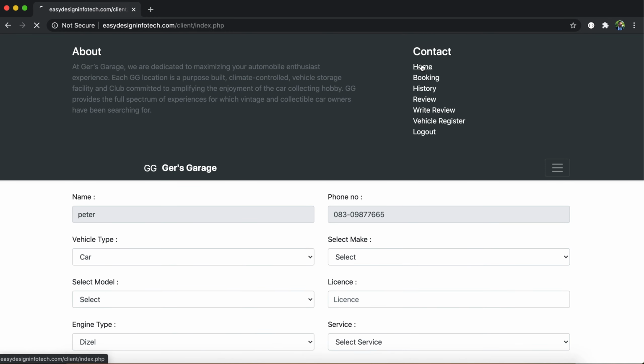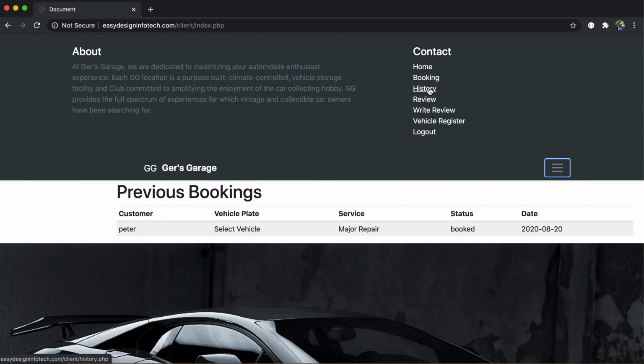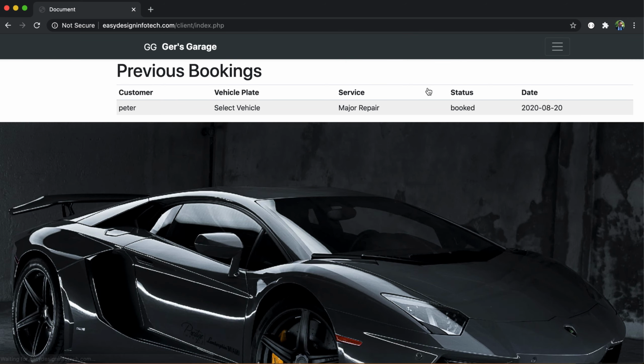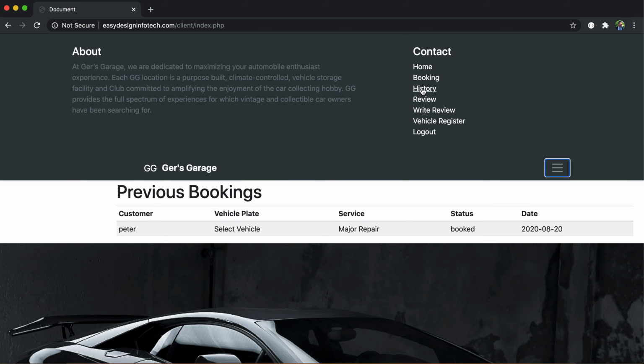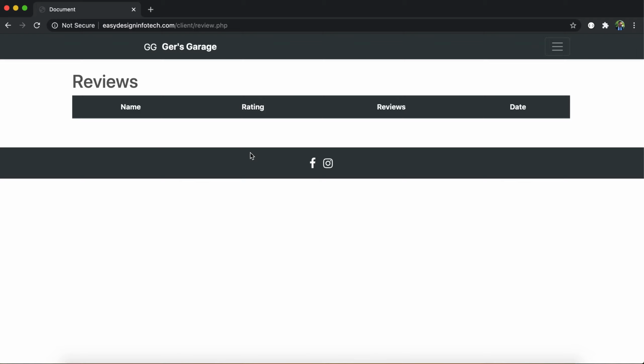So when you go to your home page, you can see your booking is done. And you can also see your booking by clicking on history, and in this history there is your booking. Writing review, you can give some stars here, like let's say 5, and you can write some comments here. Okay, the problem is that you cannot see your reviews here. My plan was to show the users' reviews here, but I couldn't get this done.